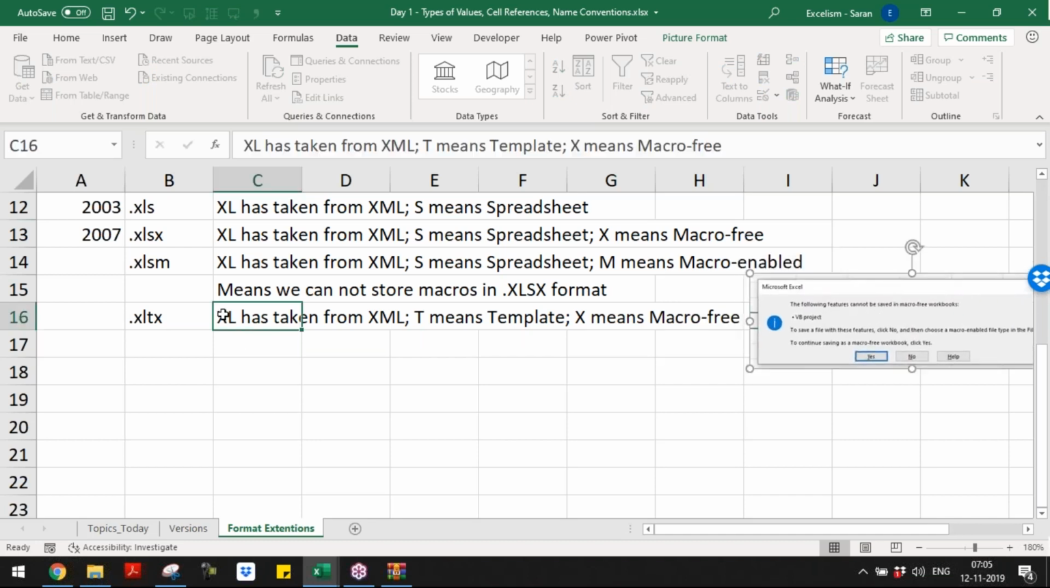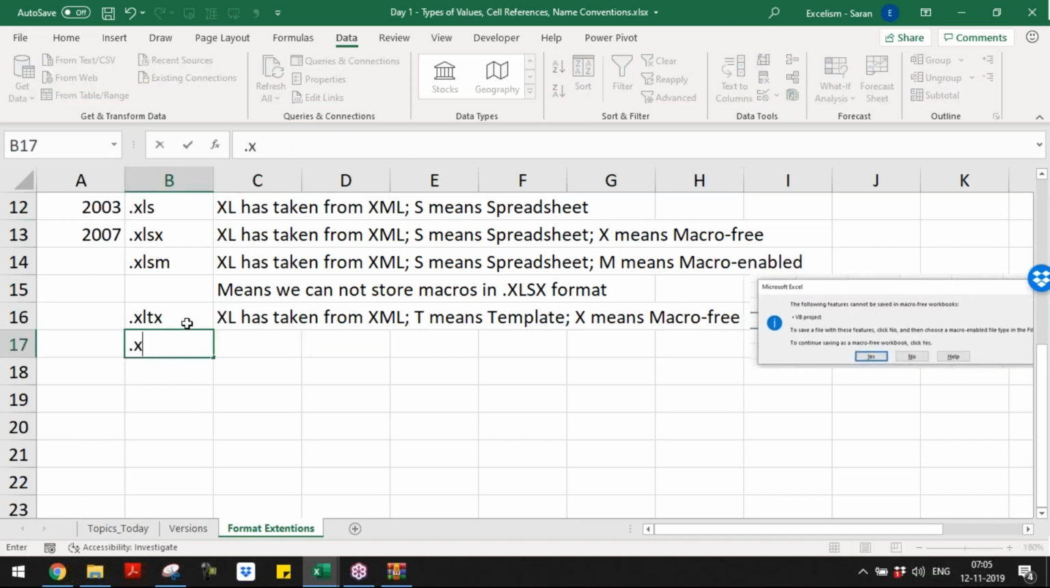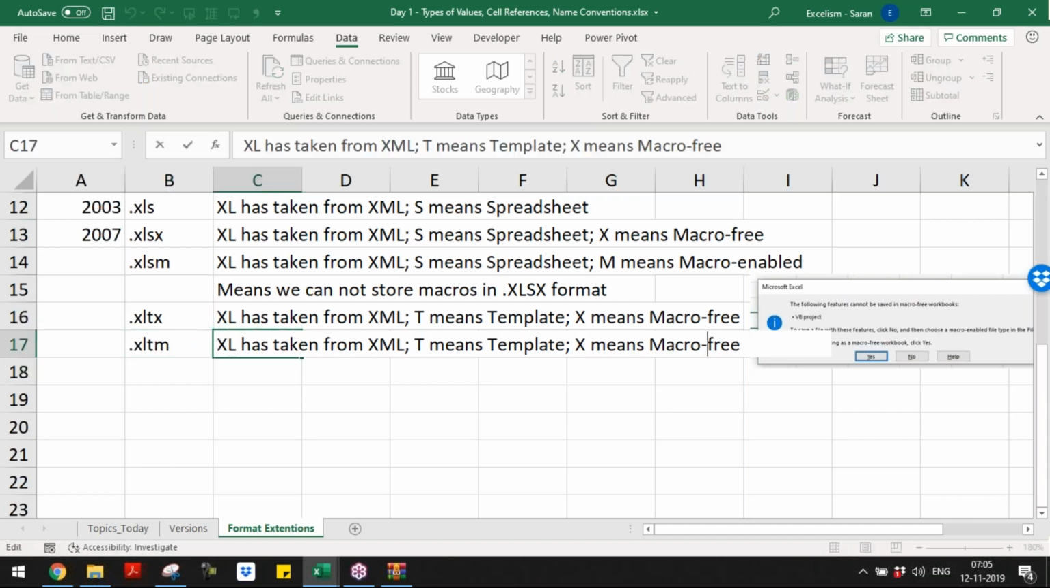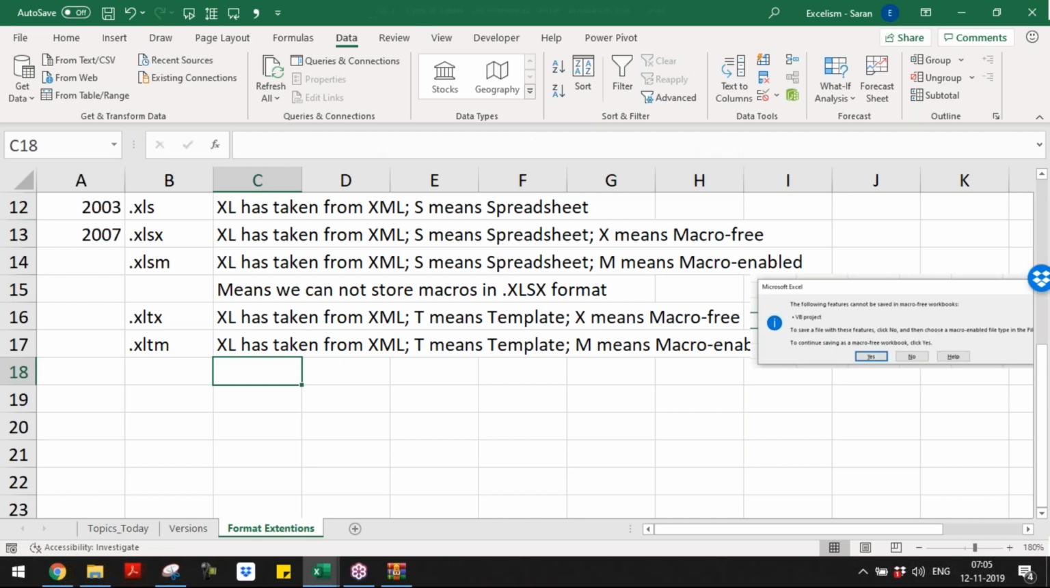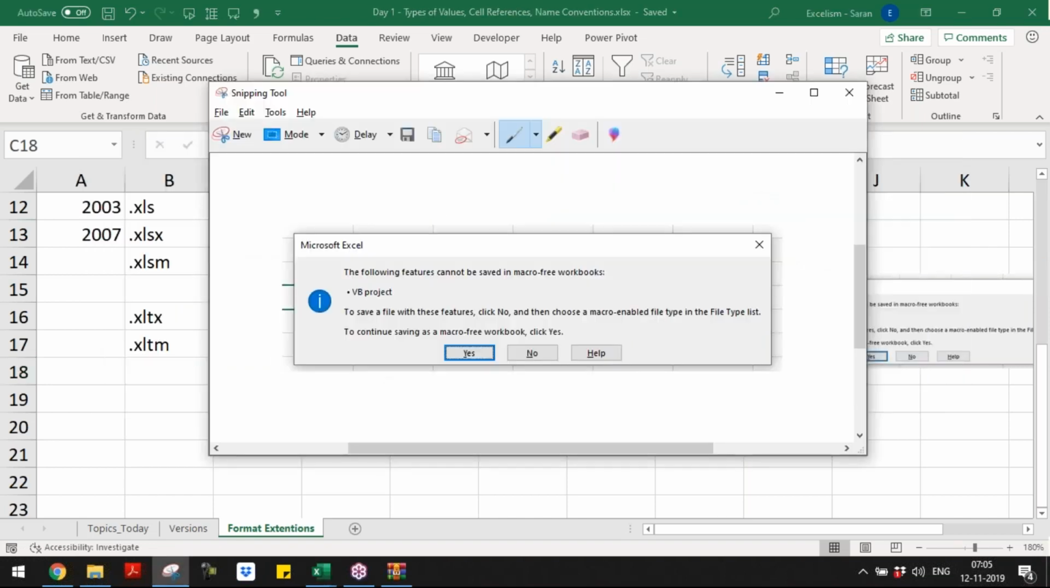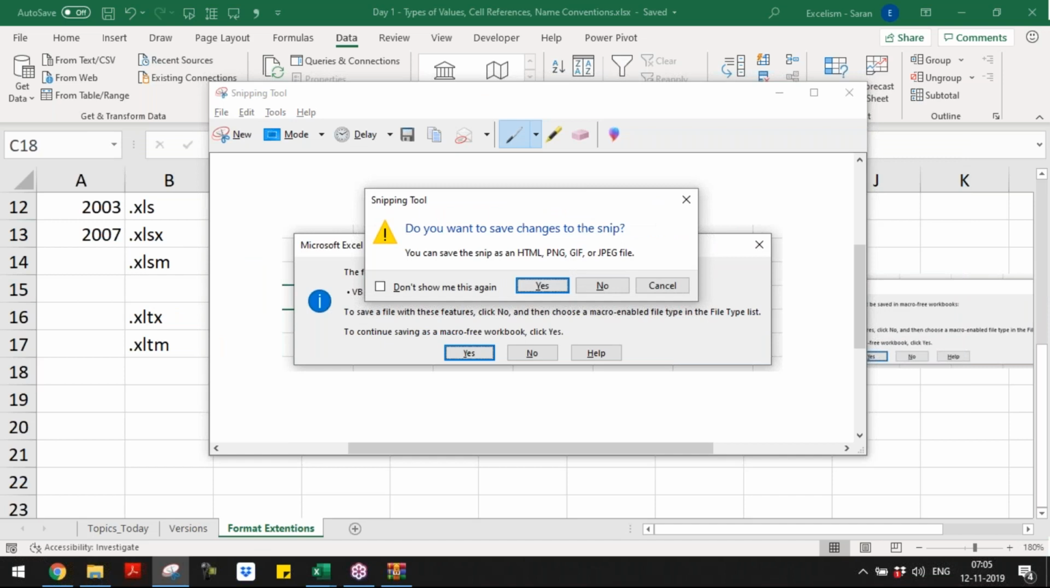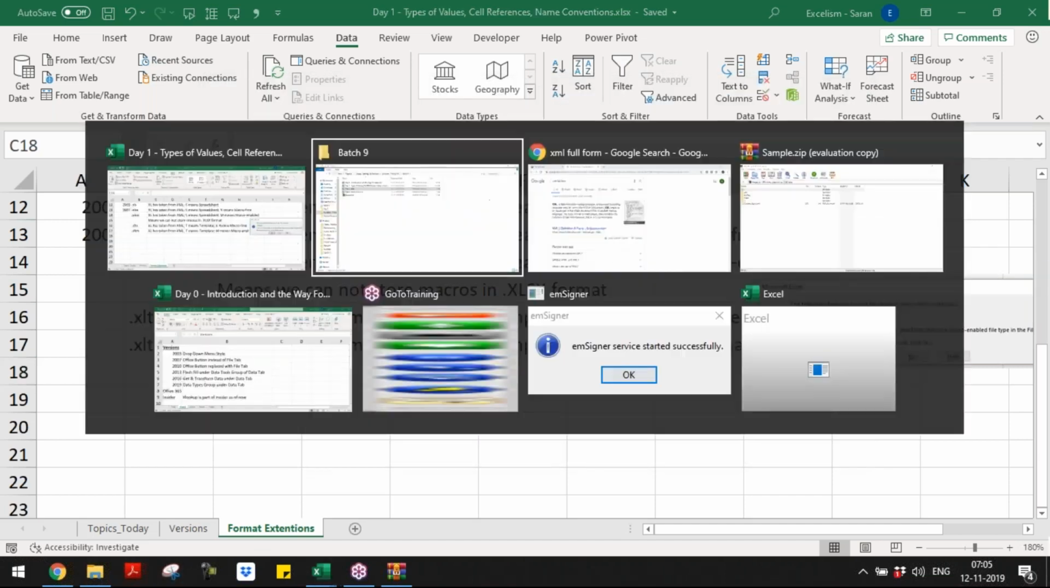Now there is one more extension, .xltm, right? So M means, as we all know, macro enabled. What is the meaning of the template? That's more important to understand. Now what I'll be doing, let me close the screenshot. Okay, let me open one blank Excel file.